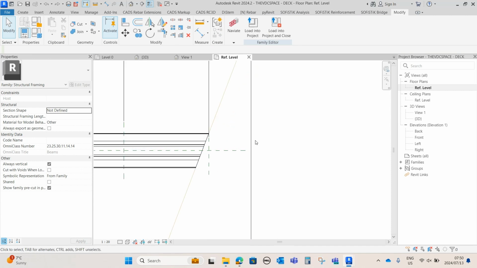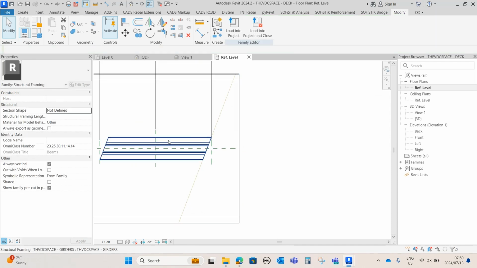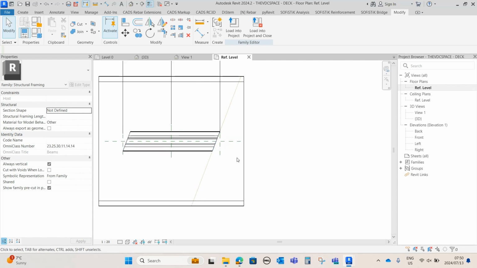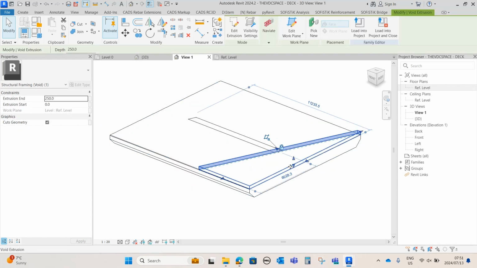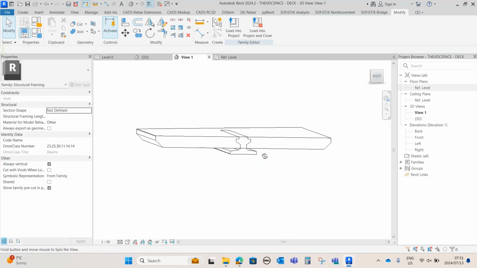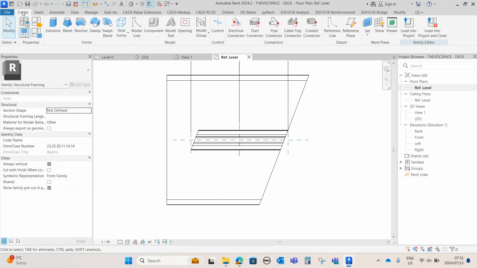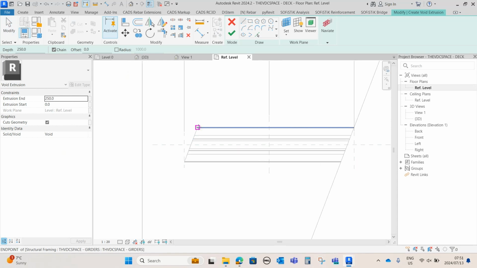Yeah, I think that's fine. So I'm going to select this void extrusion, copy it, and then go to the 3D view and touch the bottom, and then it's going to cut our geometry like that. Go to the reference level, and then establish my void extrusion this side.